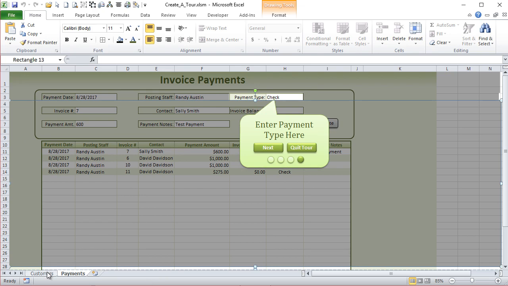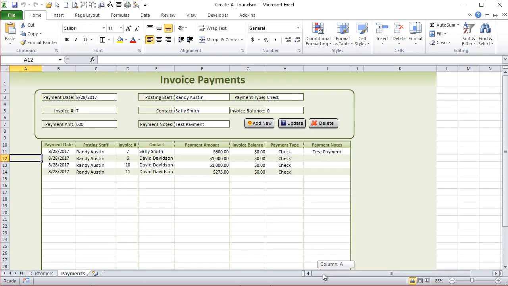I've done this in a couple of my programs, and it's really helpful. It gives a great way to show users how to go through applications, go through your Excel and learn about it without actually having to figure it out for themselves.